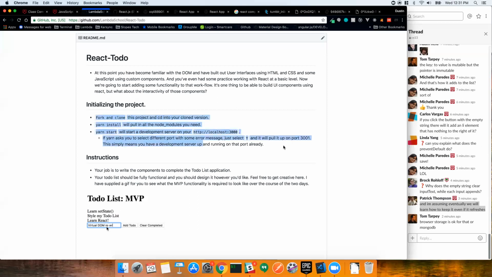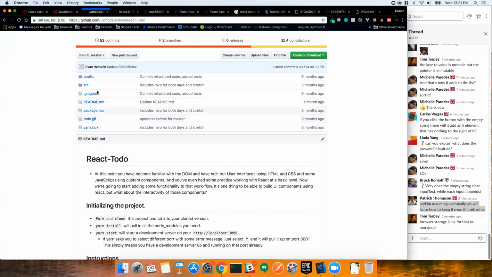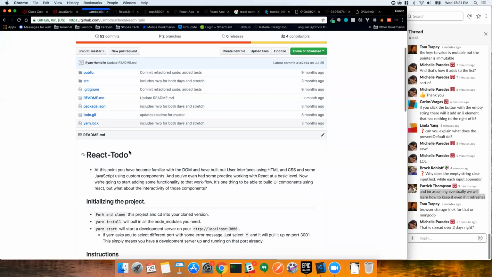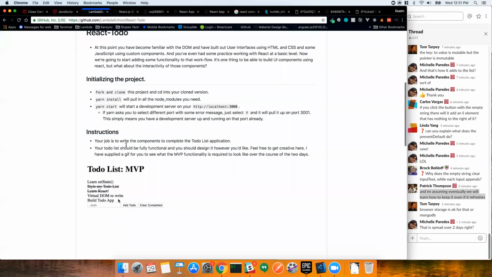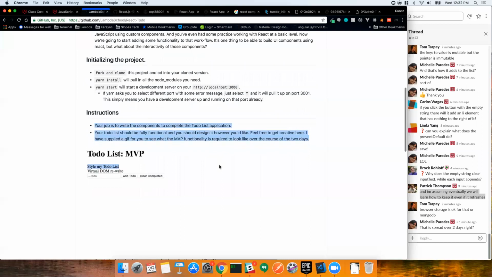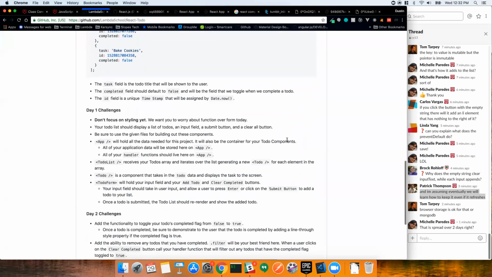There's some instructions to initialize. We're not going into separate folders, so this is the root of your project. This is where you're going to run yarn install. Michelle, this is today's MVP. You know enough now to accomplish this today. Oh, let's see. This is saying it's for the course of 2 days. So let's look at today's MVP.